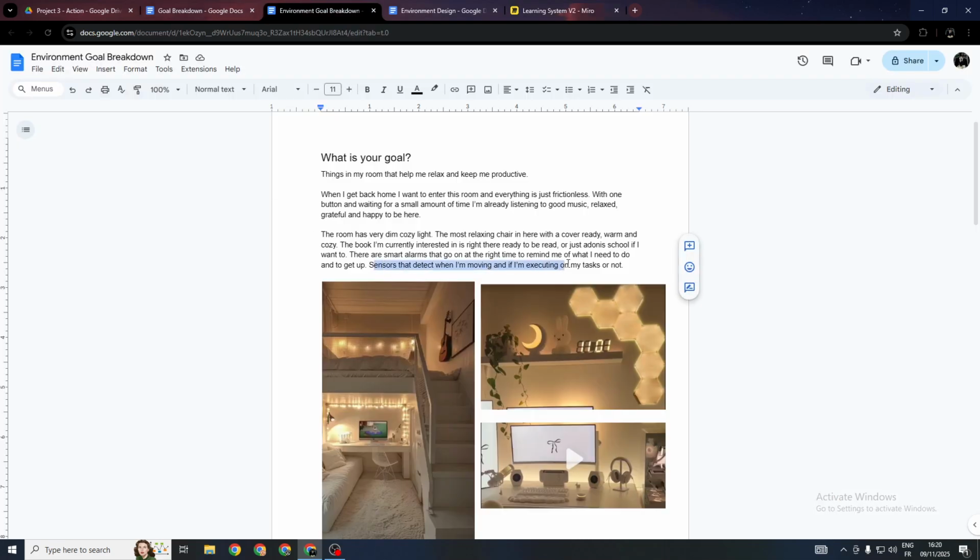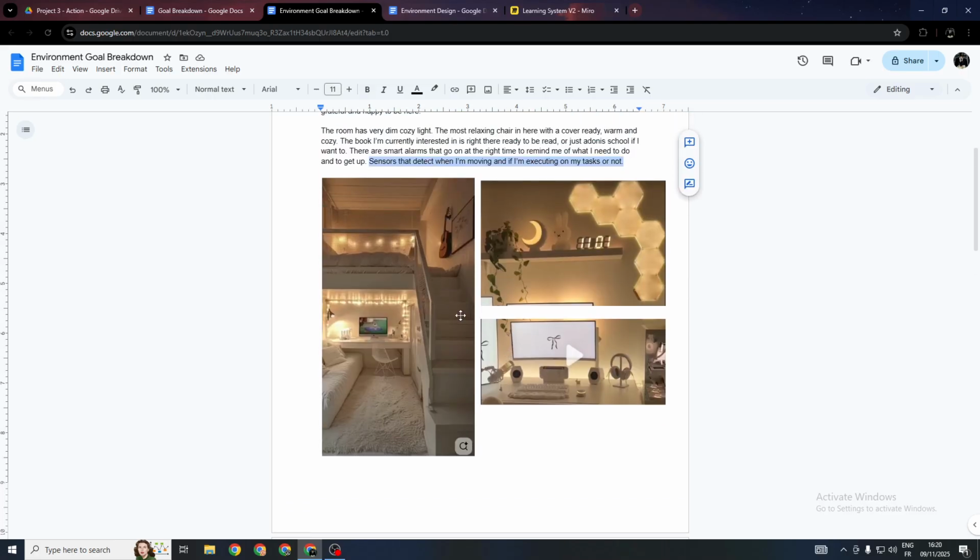Sensors that detect when I'm moving and whether I'm executing my tasks or not. If I'm not doing the tasks, this voice, this robot, I don't want it to shut up. I want it to keep talking to me and tell me to do the tasks, or I'll write down a prompt for motivation or discipline, so that it's never out of my head until I've actually finished the tasks. So this is what I want the room to look like.